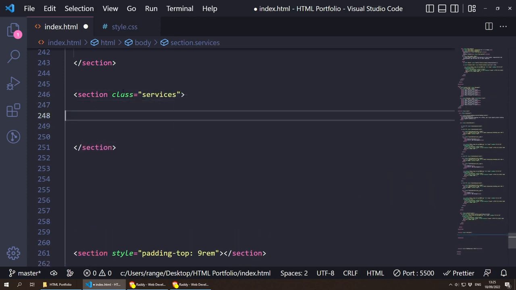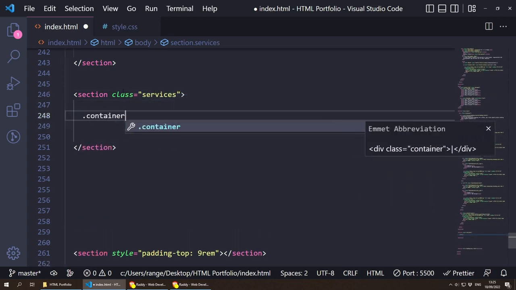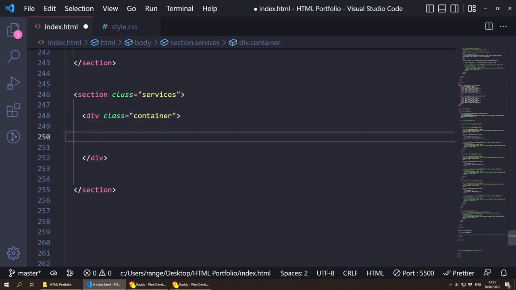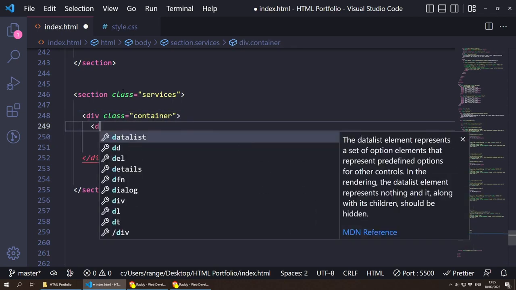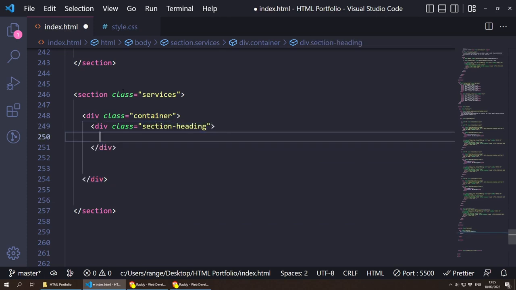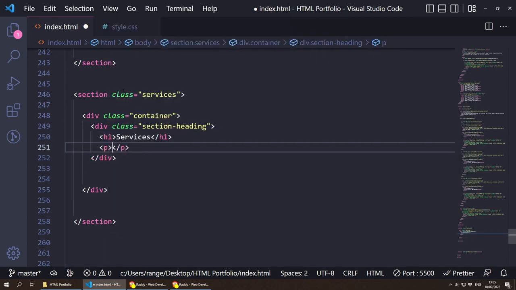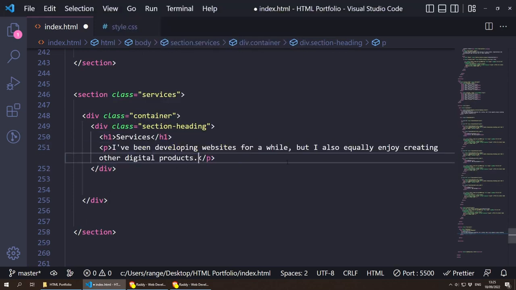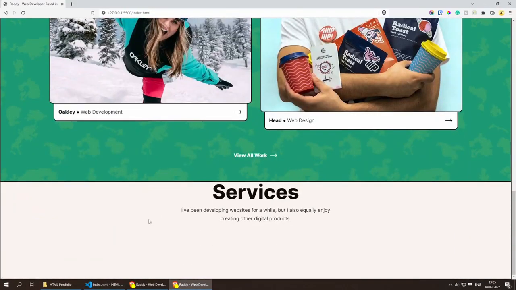And inside this section, we're going to have a container, and inside this container, we're going to have the heading. So a div with the class name of section heading that we created earlier. Inside here, we're going to have an H1 that says services, and a little paragraph. Let me copy and paste it actually. This says, I've been developing websites for a while, but I also equally enjoy creating other digital products. And save this. If I go to the HTML, you will see that this is already taking shape.